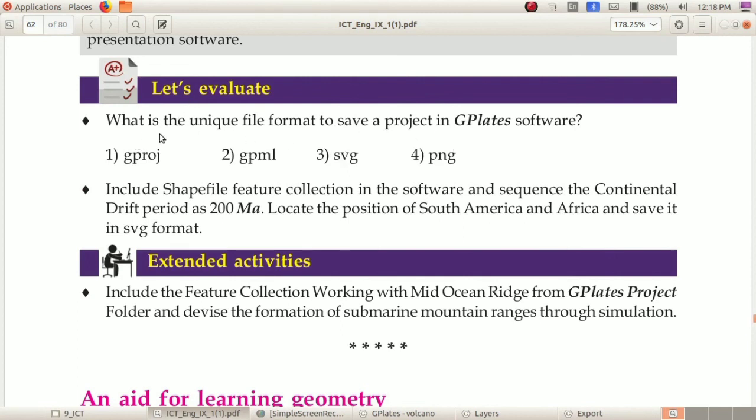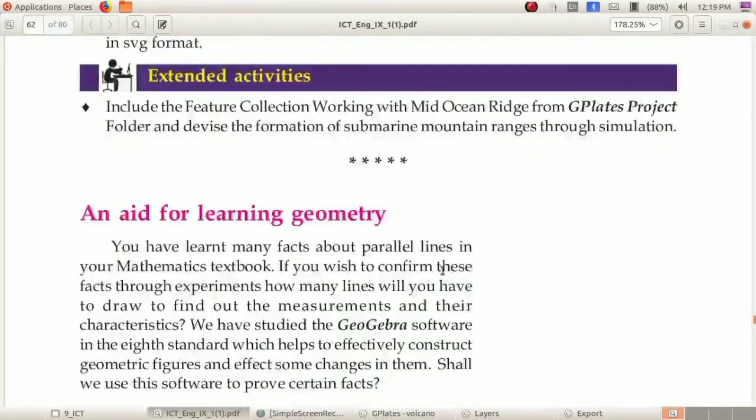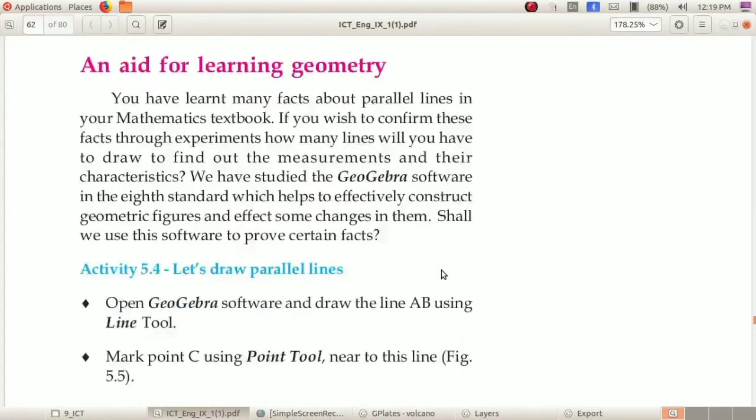Let us evaluate: what is the unique file format to save a project in GPlates software? Yes, the first one is the correct answer, that is GPROJ. The second one is practical work that we can do after the lockdown days. So this is the first part of chapter 5. The next part is GeoGebra. Dear children, we can start this in the next class. So read your textbook well and write short notes on the back side of your notebook. Okay, thank you.